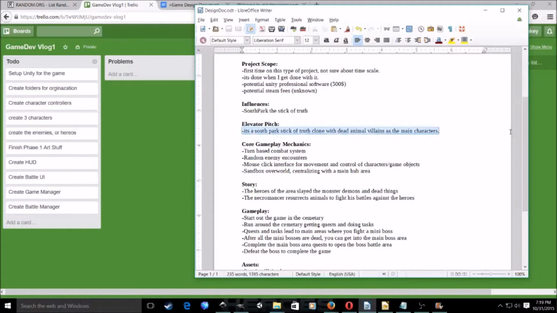There you go. That's pretty much it. That's my elevator pitch. If I were to go to a video game conference, that's what I'd be saying. And that says everything. Because he gets in his head, it's a South Park clone, but you got dead animal villains as the main characters, and that's all he needs to see. And if he's any fan of South Park or of the genre or the type of games, he'll instantly fall in love with that.